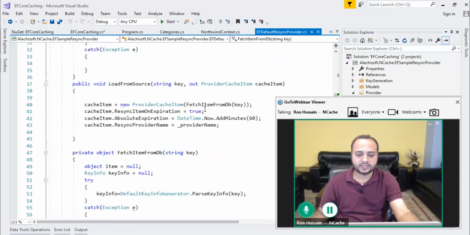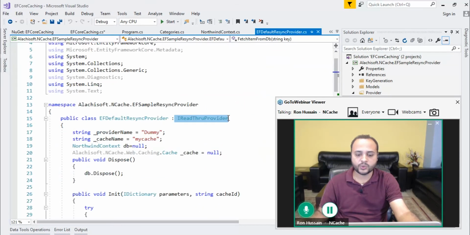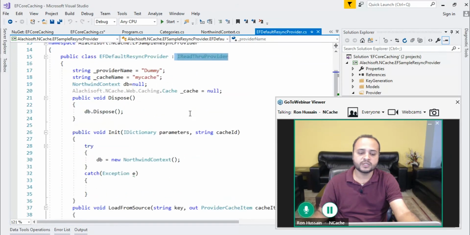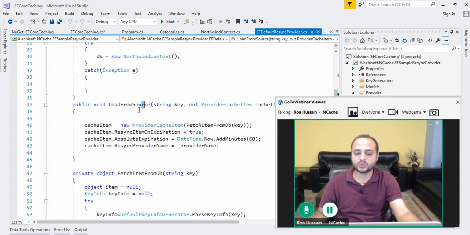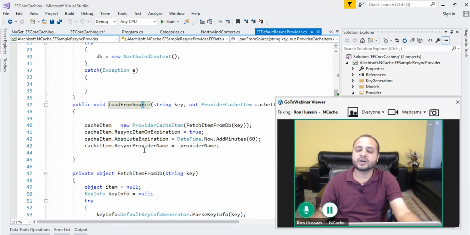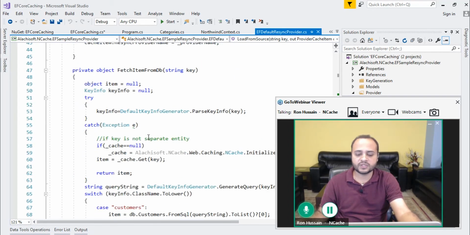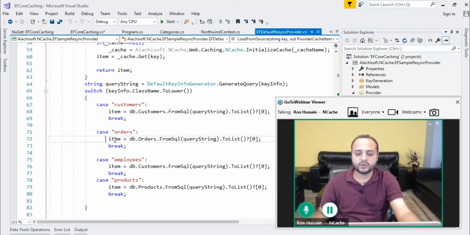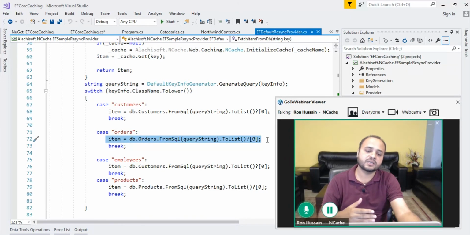You need to implement our read through handler, right? Read through provider. Initialize your data source, dispose it at the end, and then you load from source allows you to get the key, and based on that key you construct a SQL command and fetch the items from the database. And I've given a sample implementation here where we construct a SQL query from the cache key that we have, right? So that key, and this sample implementation is available on GitHub as well.